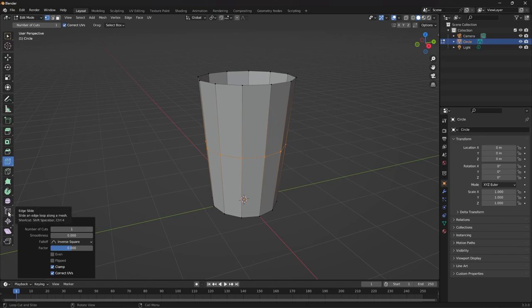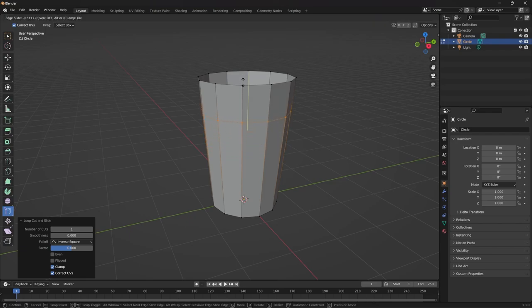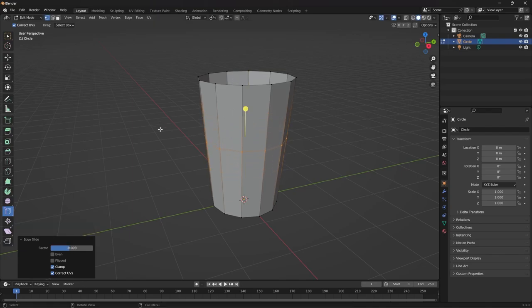If I want to move it, I can click on this edge slide icon here, and that gives me a little handle that allows me to move that cut in space, which might be really useful as I'm designing this. So I'll leave it somewhere close to the middle where it was.